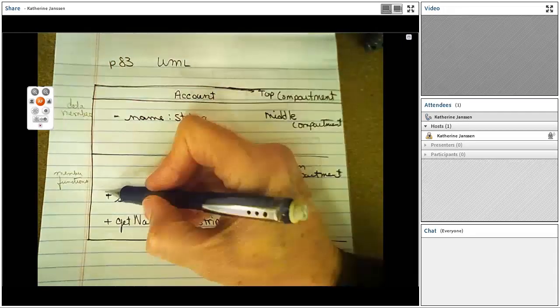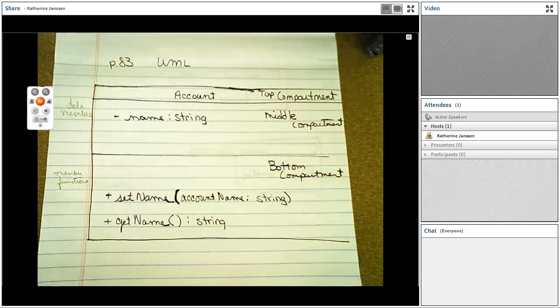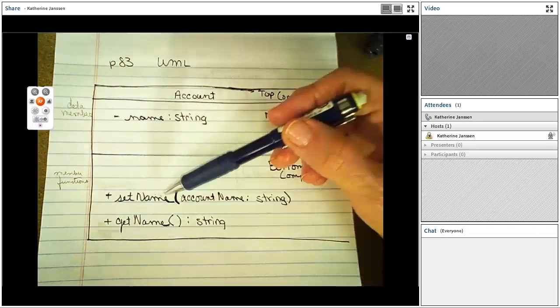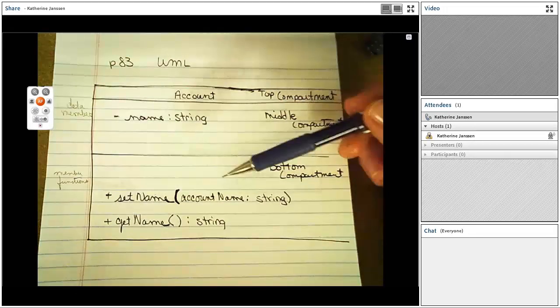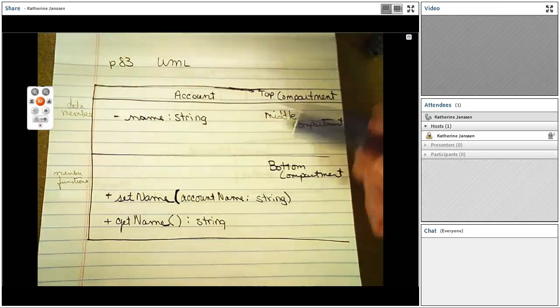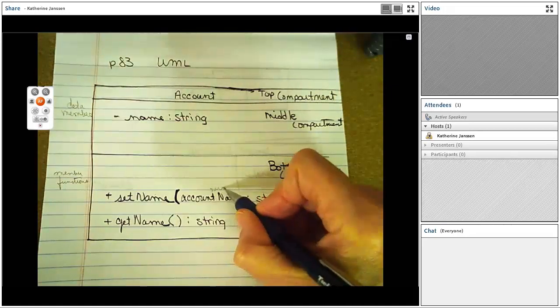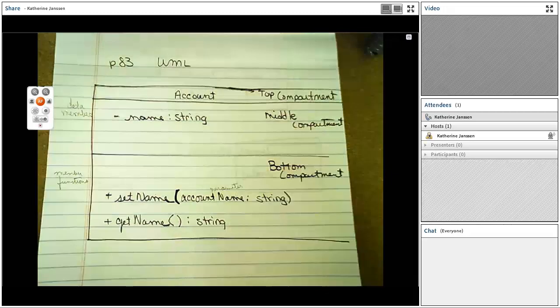The plus indicates that it's public, so it can be used by other classes and functions. Set name, open paren, we're going to receive an account name as a parameter. This is a parameter. And from main, we call set name.